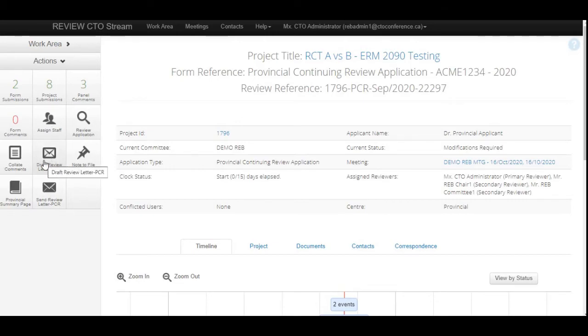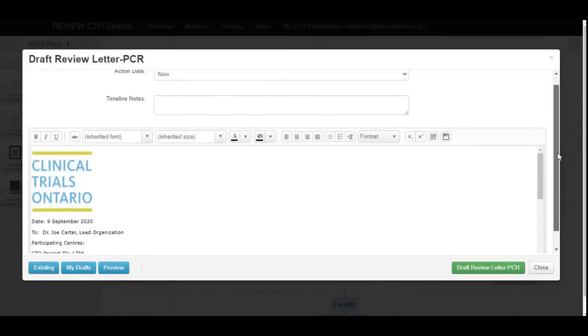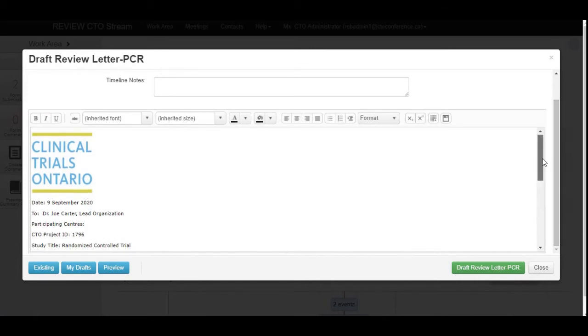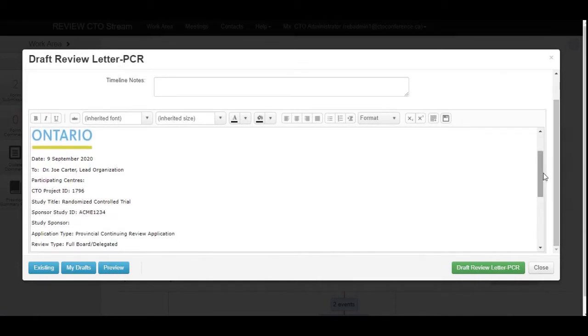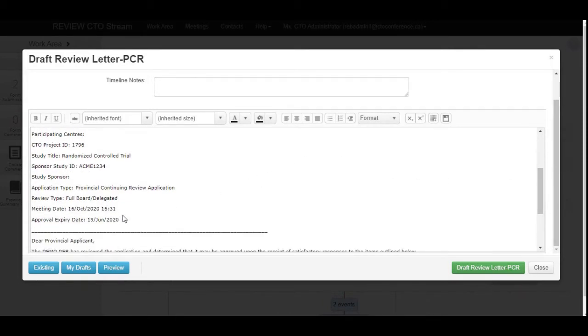When you press the draft letter button, the template letter appears inside of a text editor within a pop-up window. Some of the information is automatically populated at the top of the letter, such as the meeting date and the approval expiry date. This information should not be changed manually when you're editing the letter. If you notice any incorrect information appearing in the letter template that you're working on, please contact CTO support via the online help desk at support.ctontario.ca.